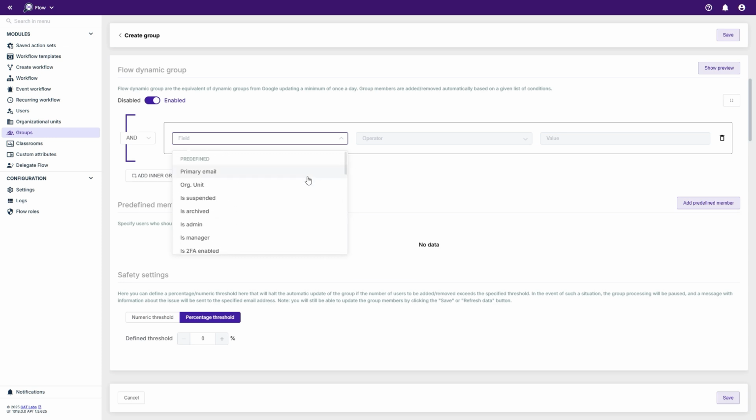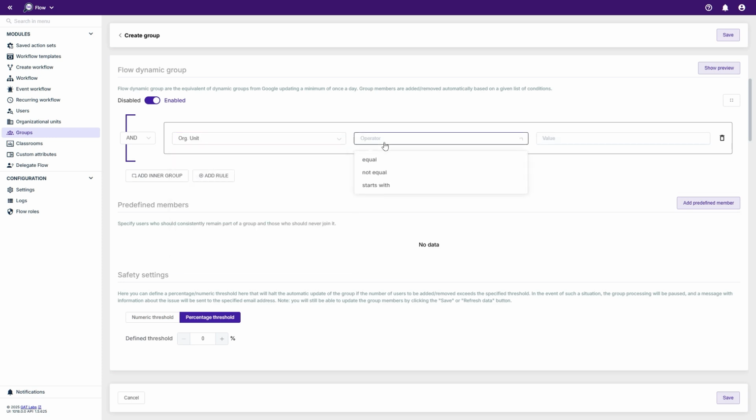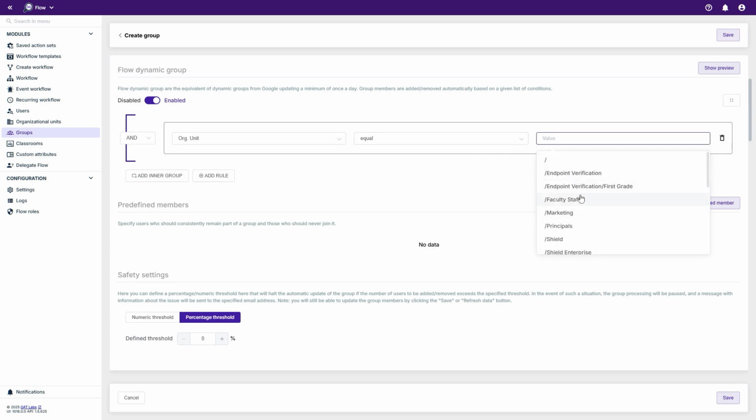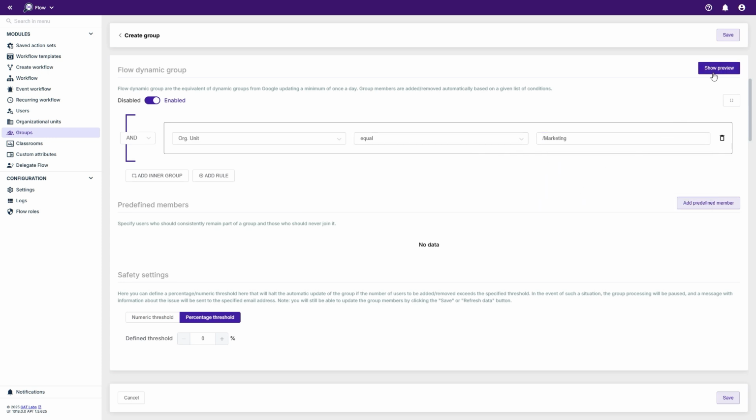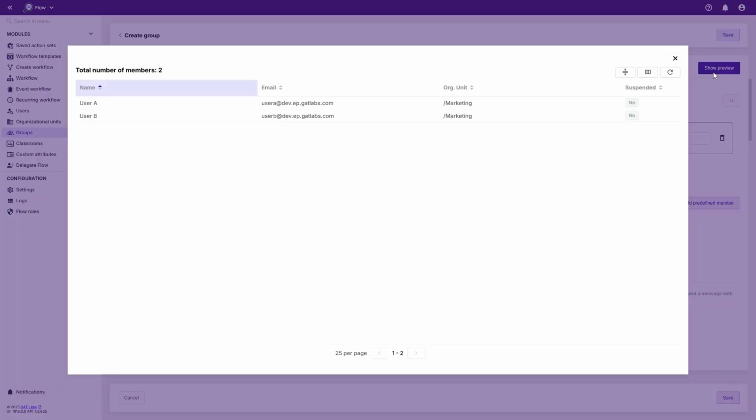In this example, I'll use the org unit as our condition. I'll set it to equal and choose the org unit. In this case, my domain's marketing team. So this rule should find any users that belong to the marketing org unit and add them to this group automatically. To see which users will be added based off the conditions you have selected, you can click the Show Preview button. Here we can see the users that meet my conditions.